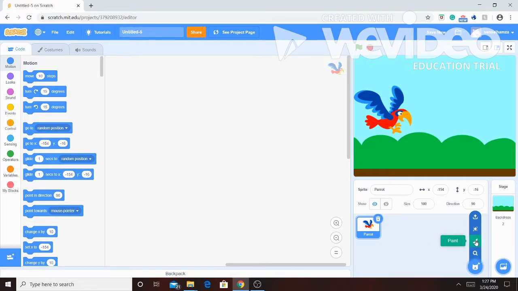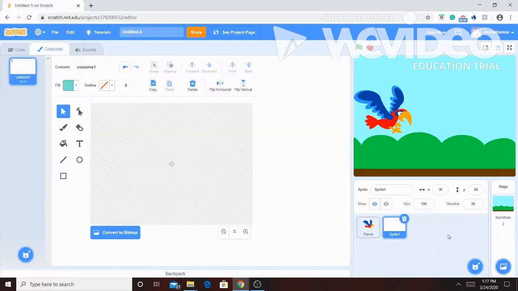So to create our own sprite, we'll go to choose a sprite and then we'll scroll up to paint. So once we hit that, it'll bring us to this screen. This is the screen that we'll use to create our own sprite. So the first thing we need to do is we need to grab a sprite that's already made and we can edit it to create our obstacle.